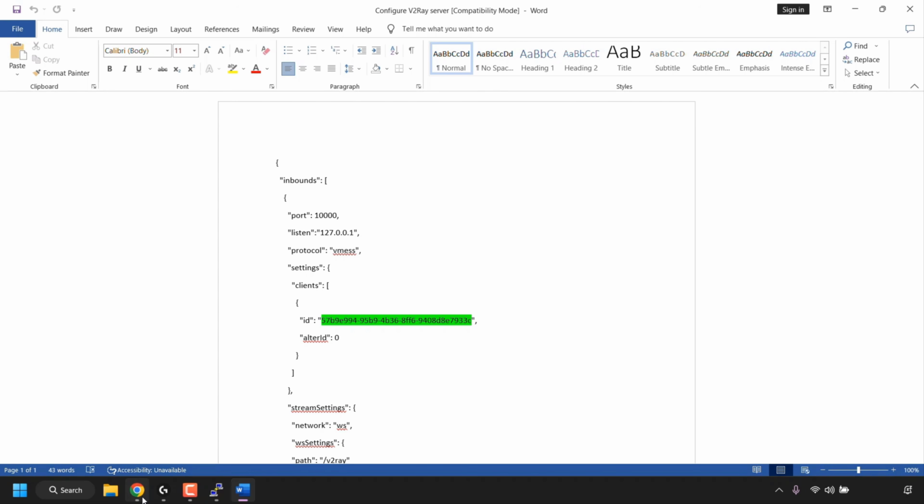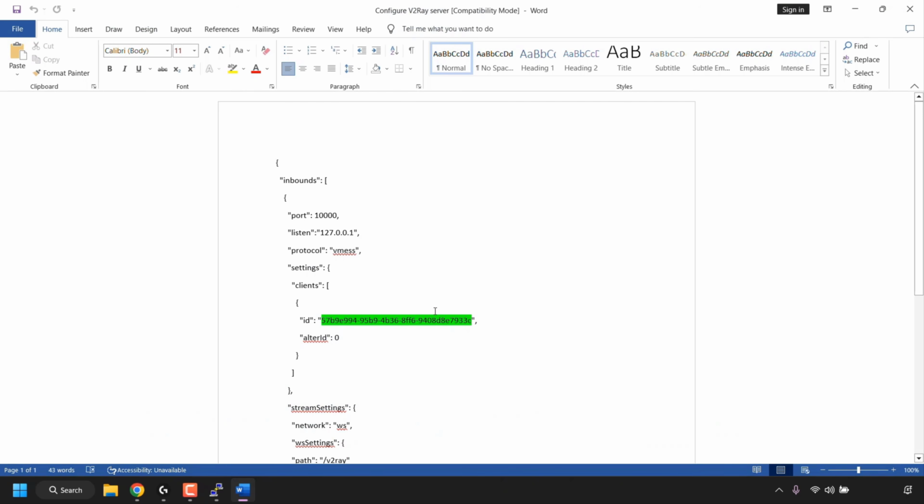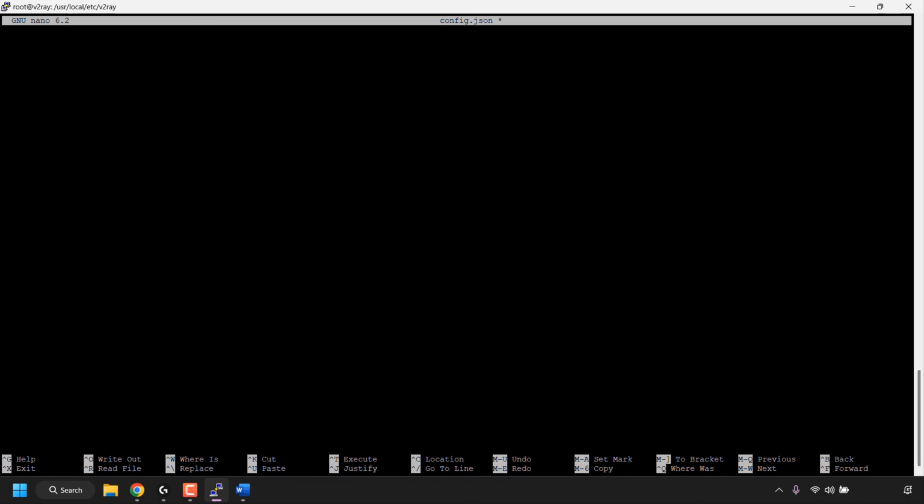To do this, open up your browser and navigate to the following URL address, UUIDgenerator.net. Once you've done that, a random UUID will be generated for you. As you can see, this is my UUID here. All I'm going to do is click on copy to copy it. I'm going to open back up my Word document here. I'm going to delete the green part and paste in my UUID. I'm going to highlight all the file's contents and copy them. Now I can go back to my PuTTY terminal window and right click to paste.